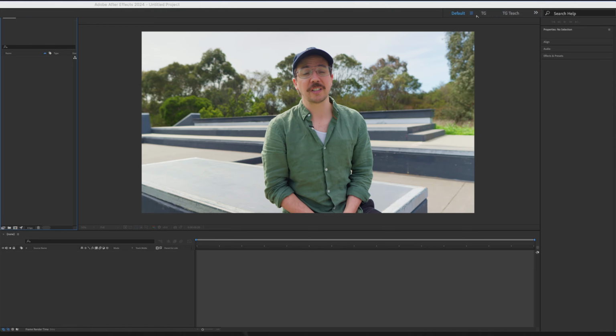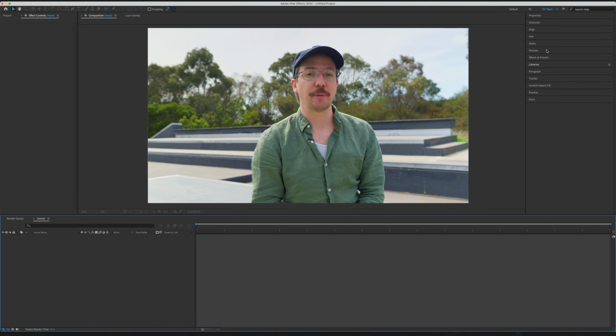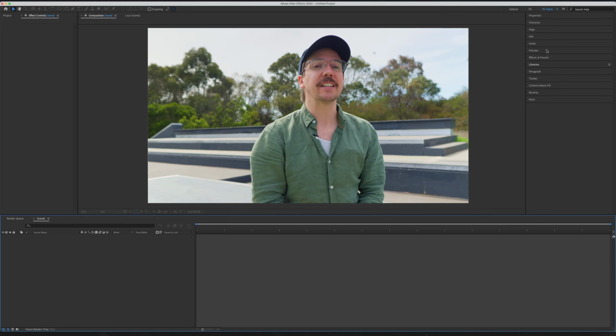I have a few different workspaces laid out depending on what I'm working on in the program. For the purpose of this tutorial, you can stick to the default layout. It's pretty much how I've got it set up through the tutorial, and I'll explain any differences in my layout as we go.